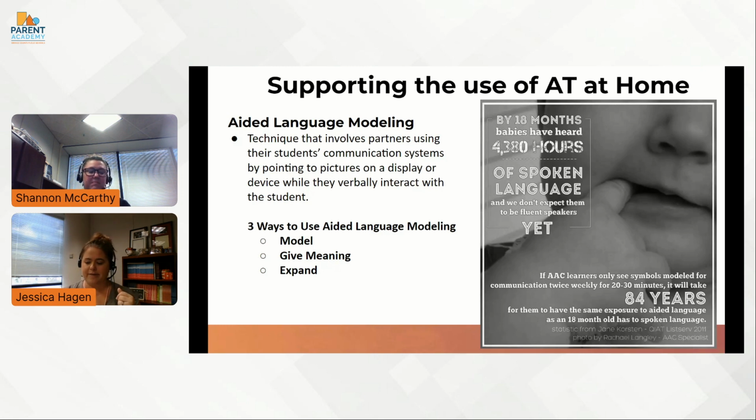using their AAC. Looking at this image right here, it says by 18 months, babies have heard 4,380 hours of spoken language, but we don't expect them to be fluent speakers at 18 months old. If AAC learners only see symbols modeled for communication twice weekly for 20 to 30 minutes, it's going to take them 84 years to have the same exposure to aided language as an 18-month-old has to spoken language. And that is really profound.